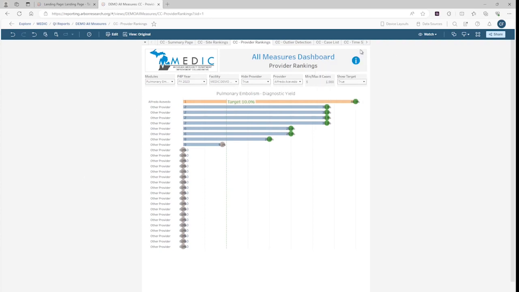And again, you can play with the buttons here at the top, hide and show the target, or just show all the provider names. It depends on what the preferences for your group are.